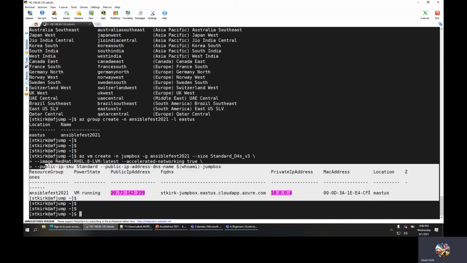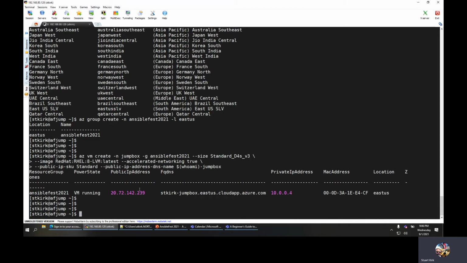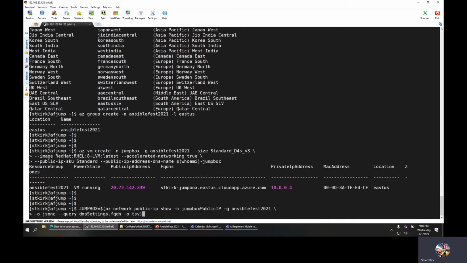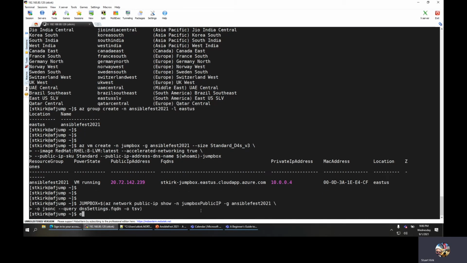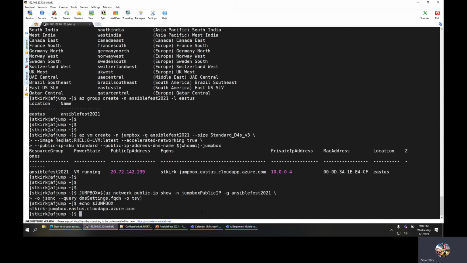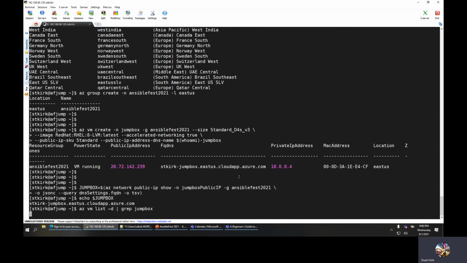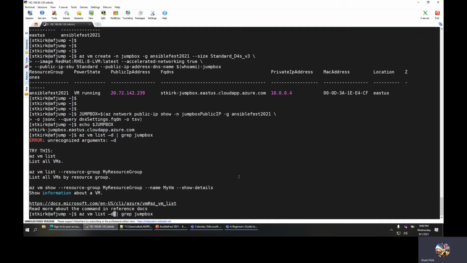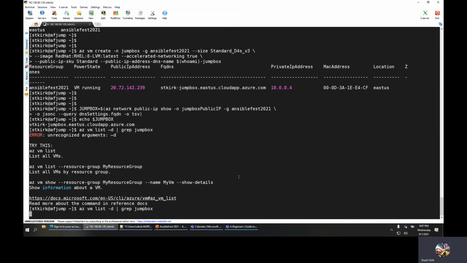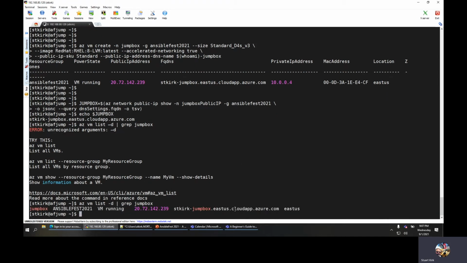So as you can see, we have the host completed. It did scroll off the edge of my screen here, but you can see that the IP address and fully qualified domain name are for that host. I'm going to go ahead and save that into a variable here called jumpbox. And so if I just do echo jumpbox, you'll see that it is just that FQDN that's there. And then just to verify what I'm talking about here, we'll do an AZ VM list -d. And as you can see, the single host jumpbox is here for us as we've gone ahead and created.